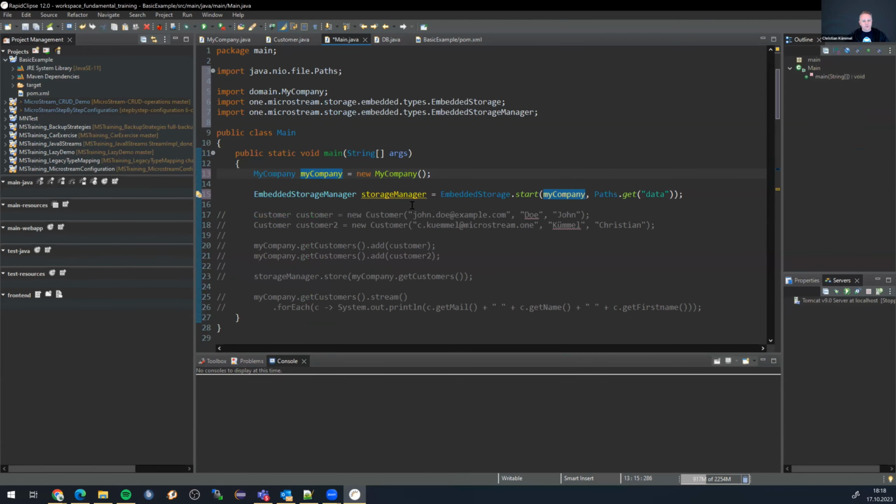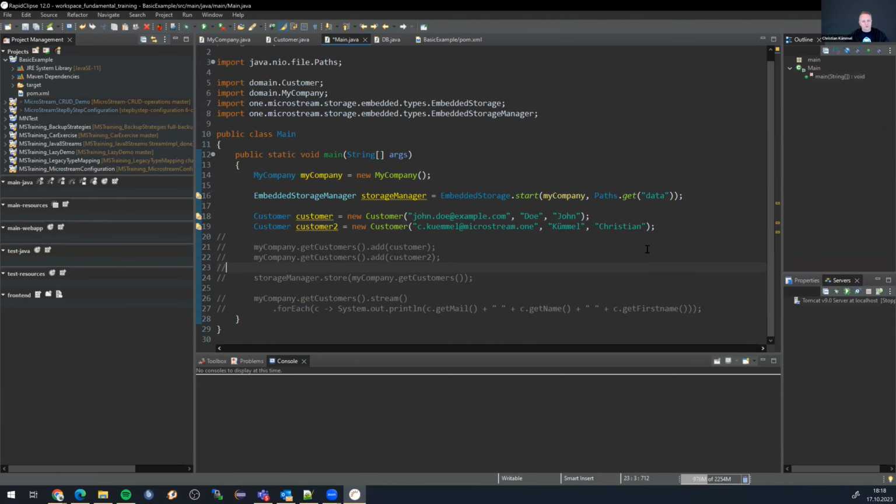Okay, so we have the storage manager here, we have the company here, that's it. So let's create some new customer objects. I initialized two different customers, and I only have to add these customers to my root object, to my company object. And this is what happens here in lines 21, 22: my company, get customers, and I add these two customers to the storage.